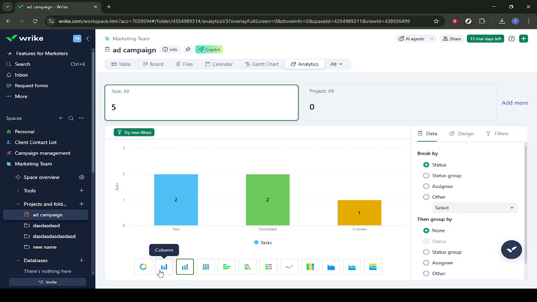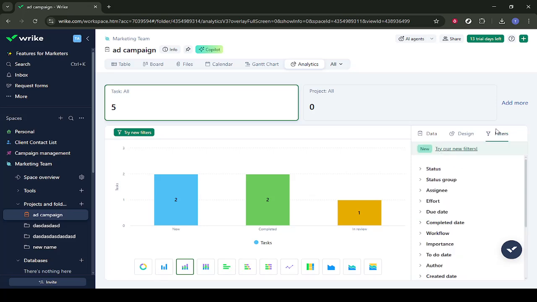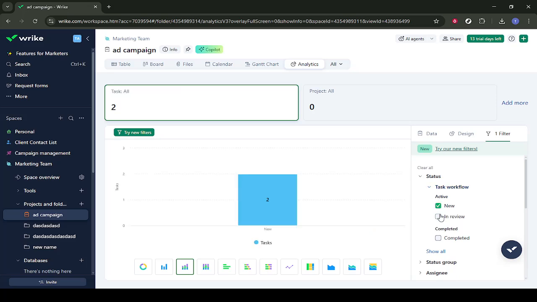Finally, click on Filters. This is a key step. Filters let you narrow the analytics to exactly what matters. Maybe only tasks with a certain status, campaigns owned by a particular team, or items tagged with specific ad platforms. Take advantage of filters to make sure the numbers and visuals you see are truly focused on your ad campaign performance and team productivity.